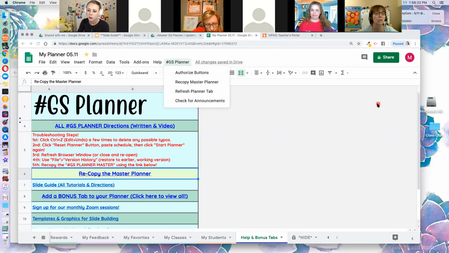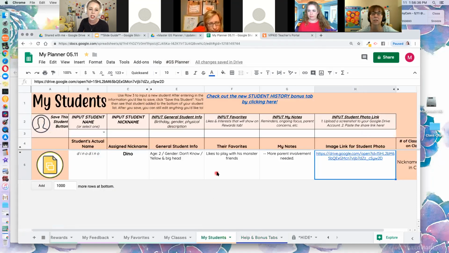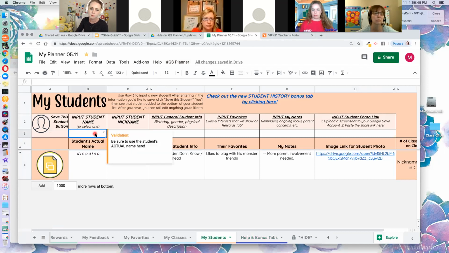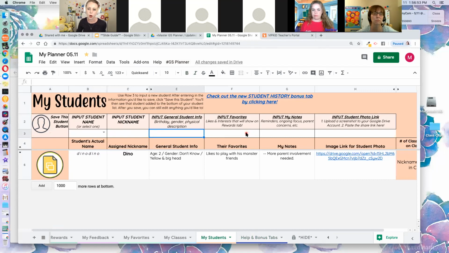Do we have to do it manually the first time? Yeah. The students tab, watch that video that Jackie linked up there, because the students tab is all manual. It's all manual basically, because it's not going to know exactly what to write about your student as far as their nickname and their info and all that stuff.